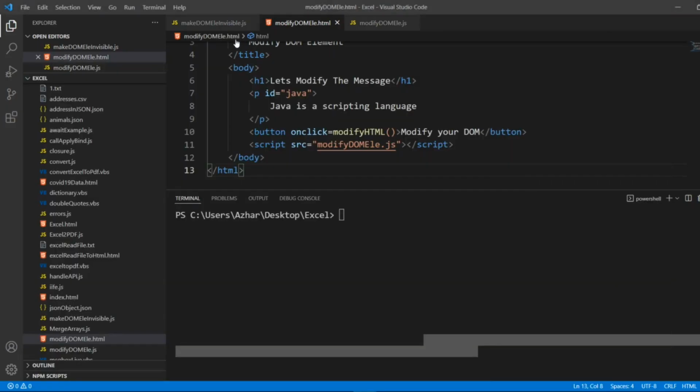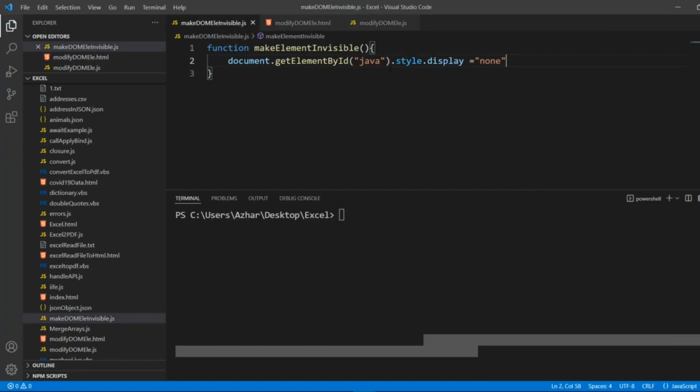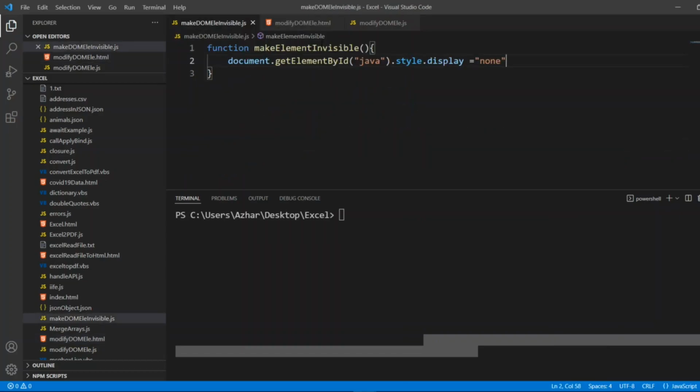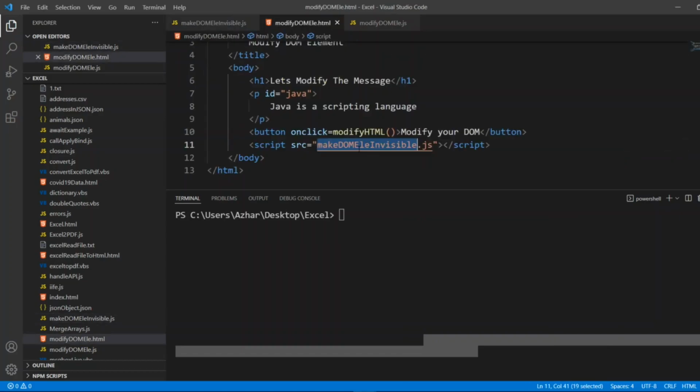Now what I'll do, instead of this, I can create a different file, but for the timing I'll edit it here itself. I'll put make DOM ele invisible.js, and here in modify, instead of modify HTML, I'll put make element invisible. Make element invisible, I'll add it here. That should be a function now. So instead of modify your DOM, same I'll write make element invisible. I'll remove DOM, I'll save the file.